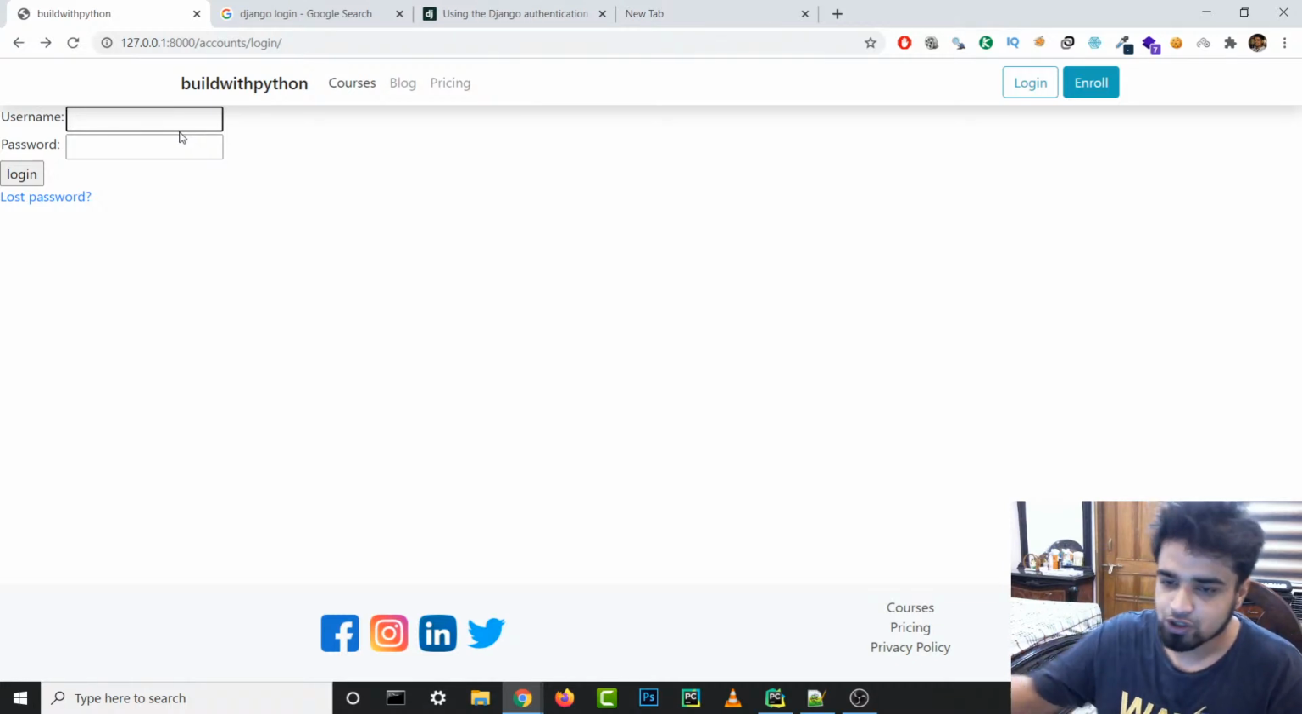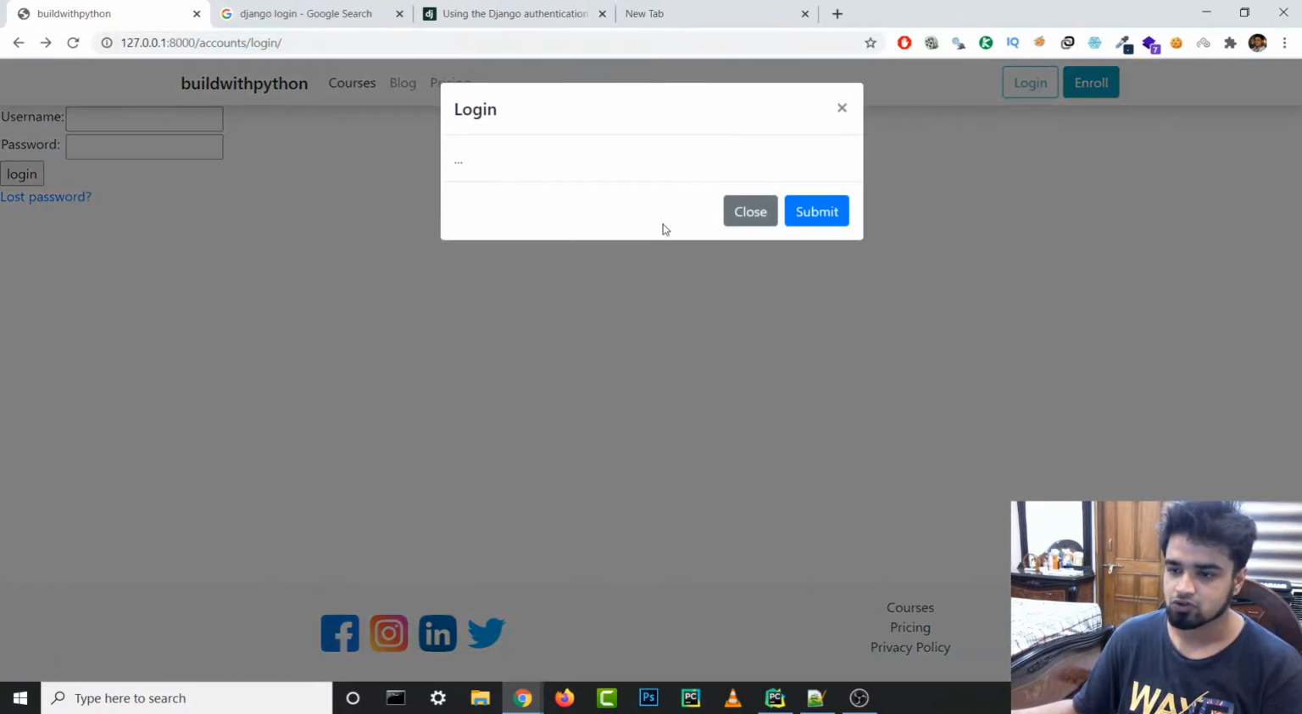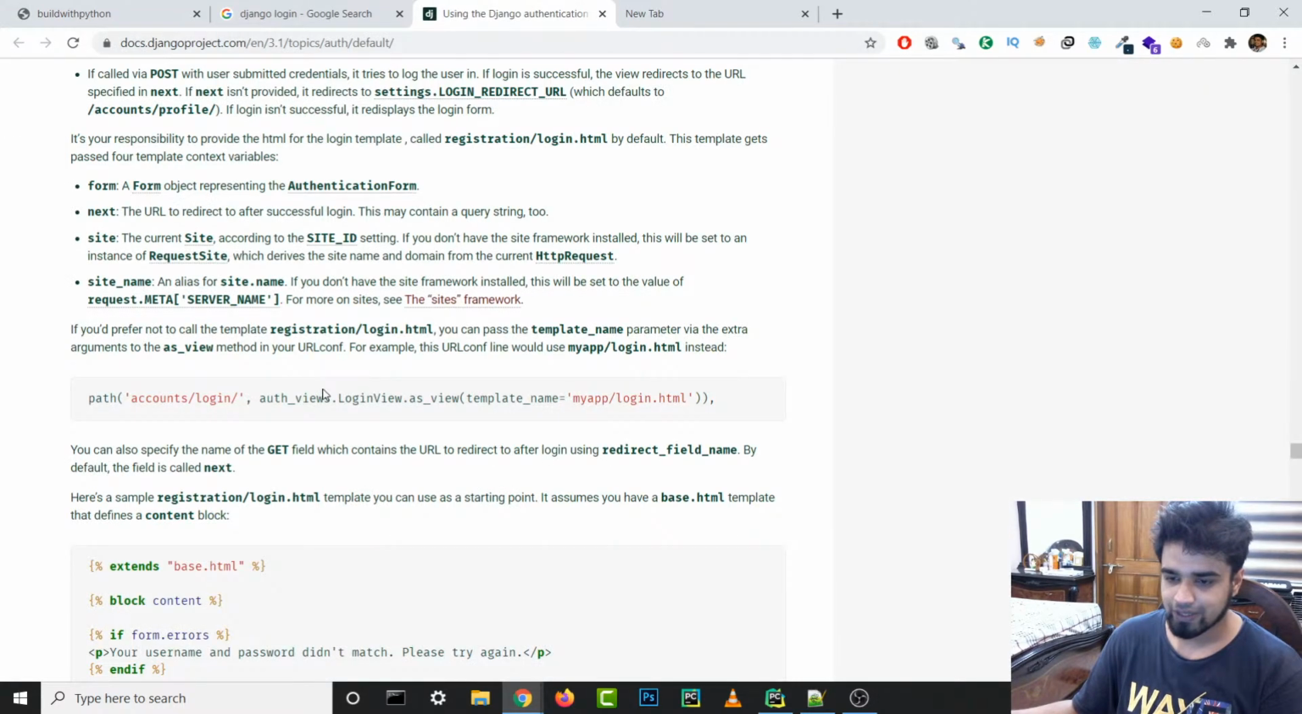So that's why I wanted to create my own custom one, because we don't want to use this /account logins one, because I want the user to log in from here. So let's see if we can actually make this one work, right? If you prefer not to call the template registration.html, you can pass the template_name parameter via the extra arguments to the as_view method in your URL conf, right?